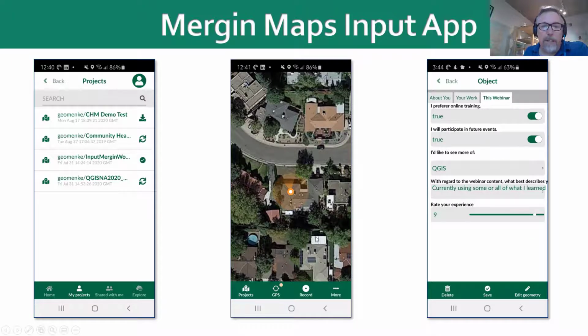Once I open up a project, it will honor all the symbology that you've established in QGIS. And then when we go to collect data, you can use your data collection form that you've set up to collect data on the device and save it.